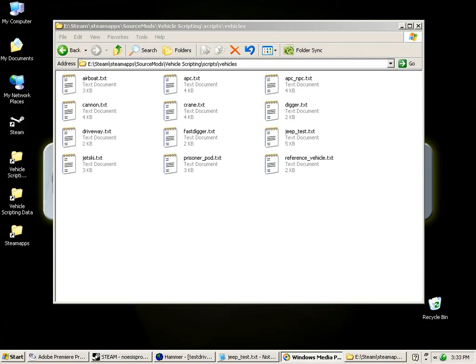Now that you've seen the test level, let's start changing the vehicle some. For this tutorial, we'll be trying to get the most performance possible out of the buggy. This means not only higher acceleration and top speed, but better handling as well. Let's start by opening up the script file that the buggy in the test map is using. Assuming you didn't change it, it should still be jeeptest.txt.